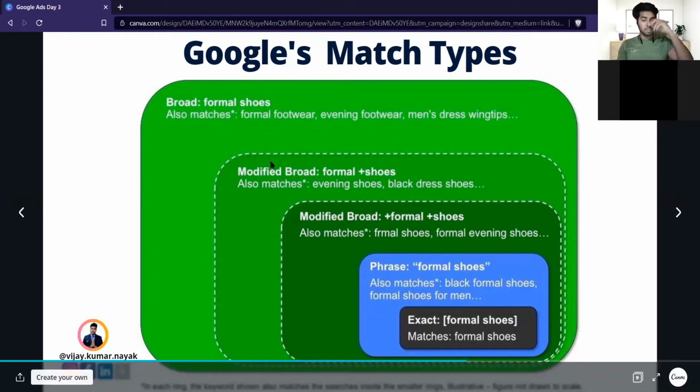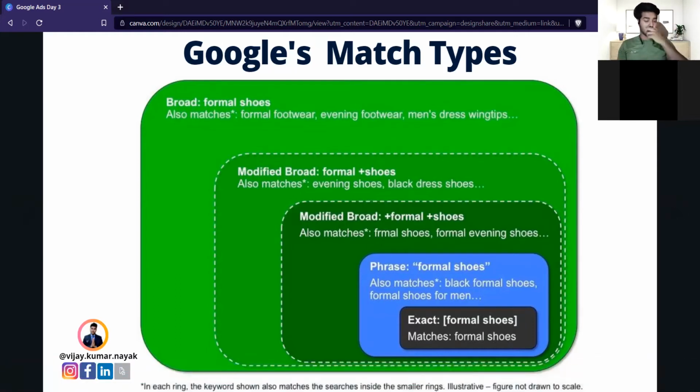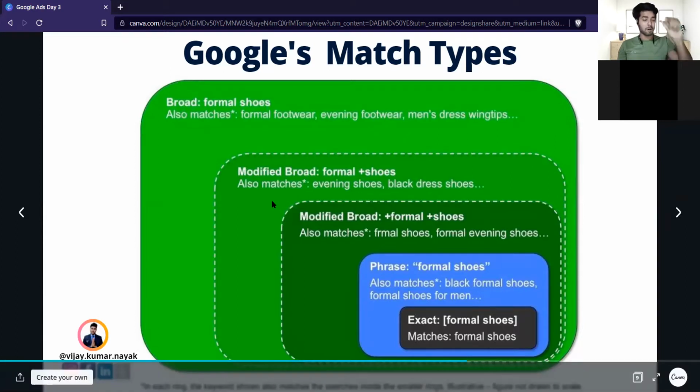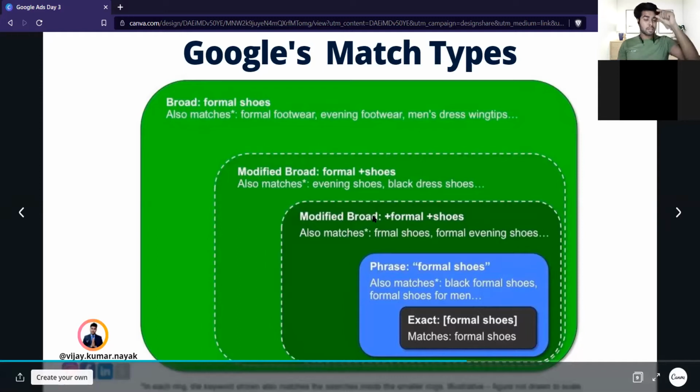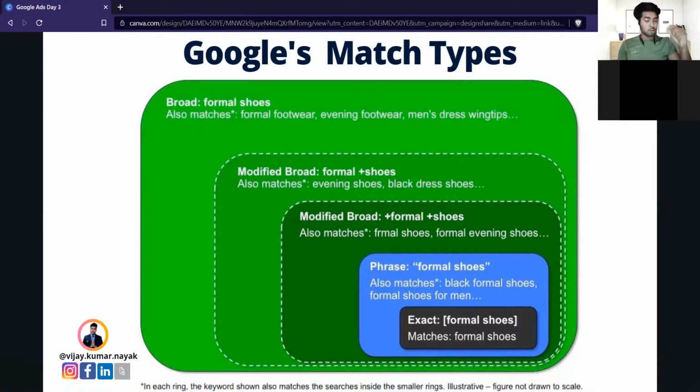Now let's come to the second layer. We are going to deeper layers inside the core. Now this is modified broad. What is modified broad? The moment we write formal plus shoes, it is saying that if the sentence has shoes, the moment we add a plus icon in front of any word, we make it mandatory. If your sentence contains shoes, and a synonym of formal or something somewhat related to formal, it's fine. But your sentence must contain shoes in order to show our advertisement.